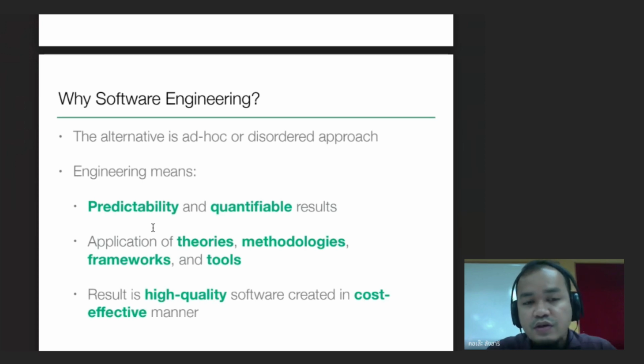Why software engineering? Because we need something that can be measurable. We do not do something because "I think that." It should be measurable by number. If we say engineering, it means predictable. It should be predictable, it should be quantifiable.